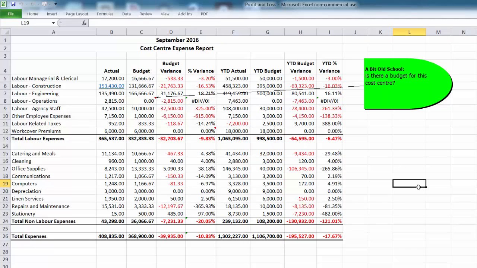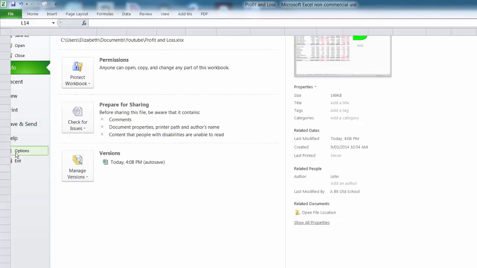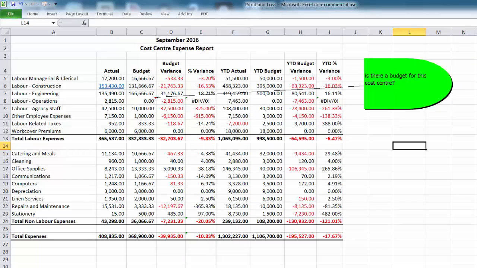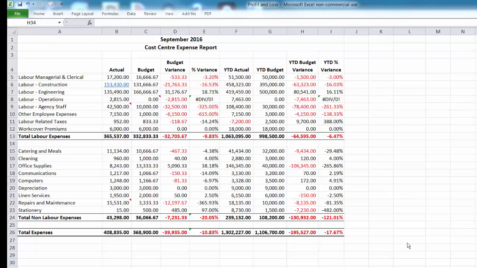I'm just going to undo that. Undo the comment. Or in here you can actually go in and take out those words altogether and just backspace. So I'll go back and change that because my name isn't Fred Nurk. So File, Options, Personalise, and A Bit Old School is my name here.